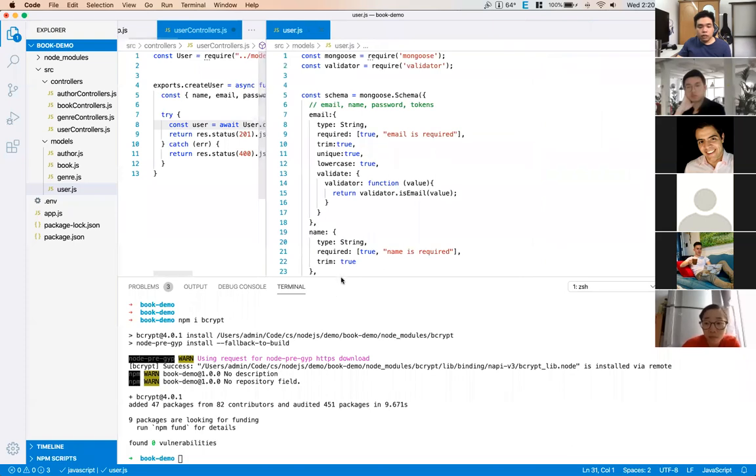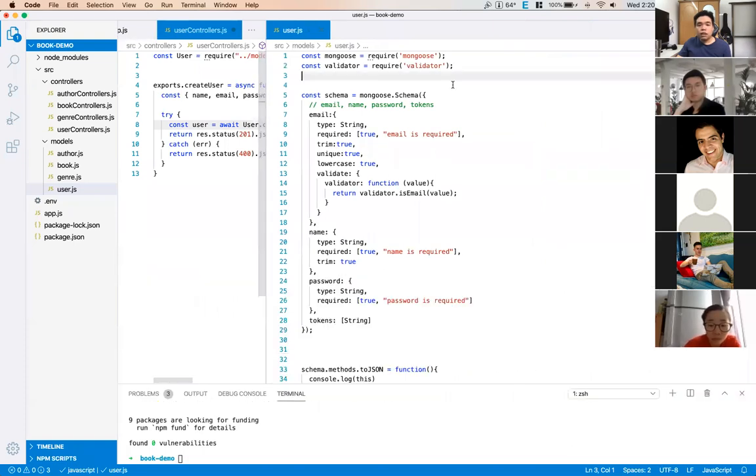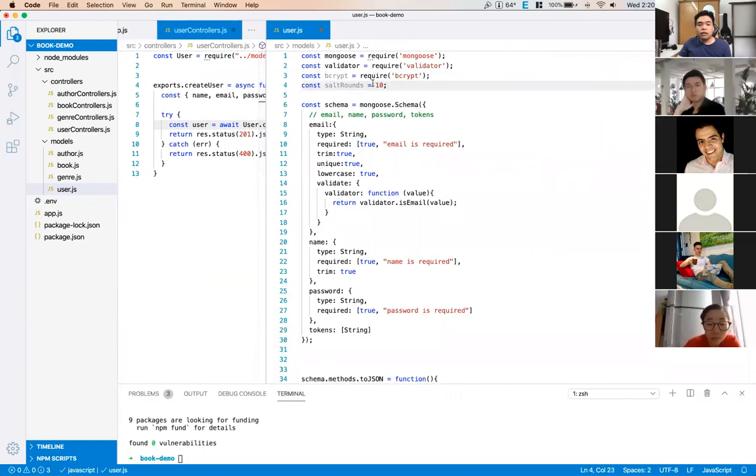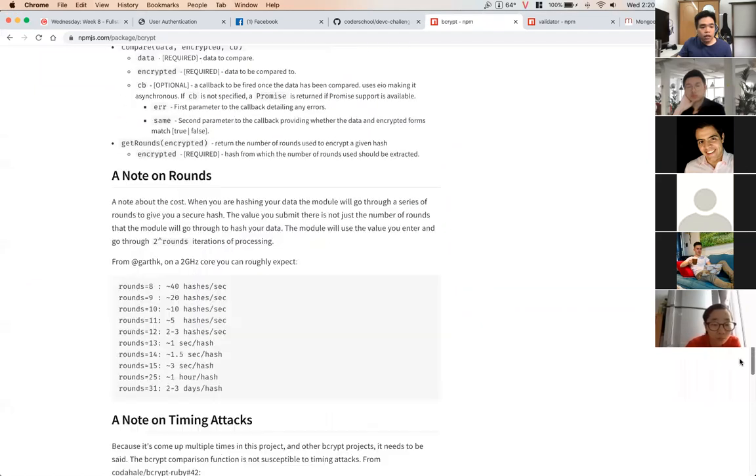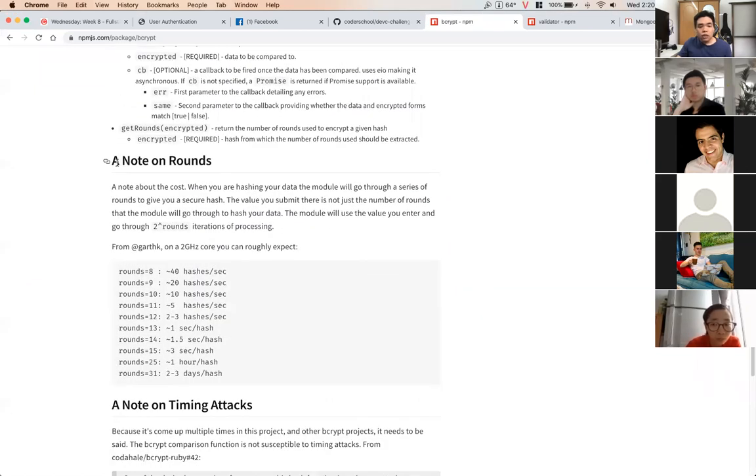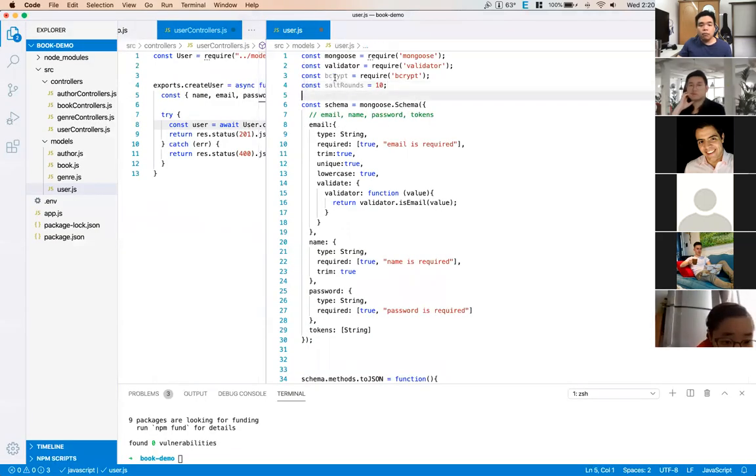Let's make this one. First thing first, import bcrypt, and the salt rounds is gonna be 10. If you look at the documentation and scroll down to the end, there's a note on the rounds. So if you have rounds equal 10, on this computer it can do like 10 hashes in a second. And 10 is kind of like a default value. So I'm gonna use 10 in bcrypt.